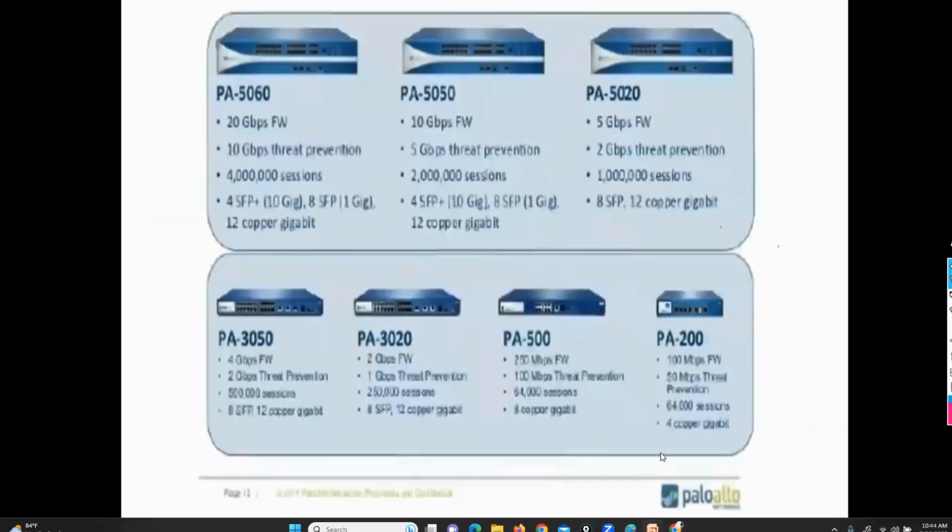Now let's talk about capabilities. Okay, in this slide, I'm using some series. For example, if I'm working with PA200, you can download this sheet from Google, the data sheet for firewall devices. If I have PA200 in my organization, this firewall can provide you 100 Mbps firewall throughput, and 50 Mbps is dedicated for threat prevention technique. What is threat prevention technique?